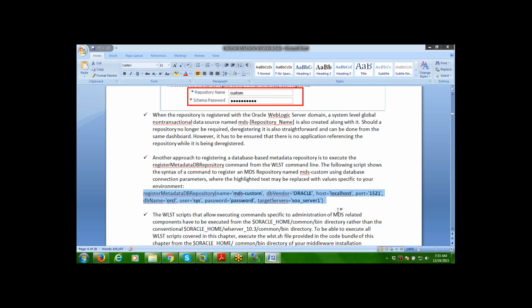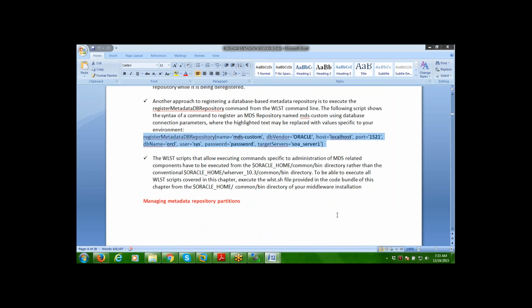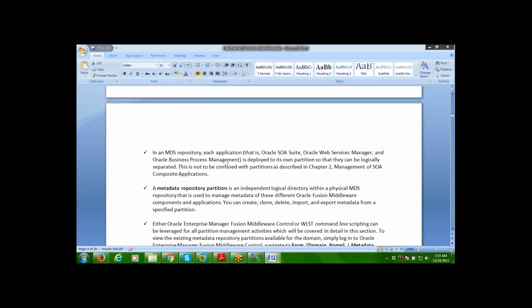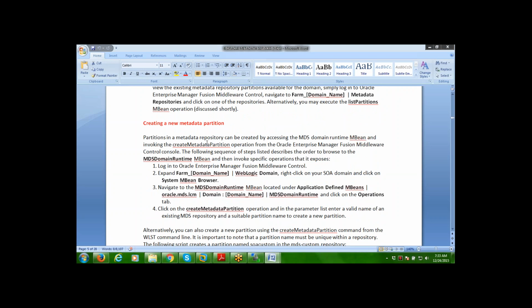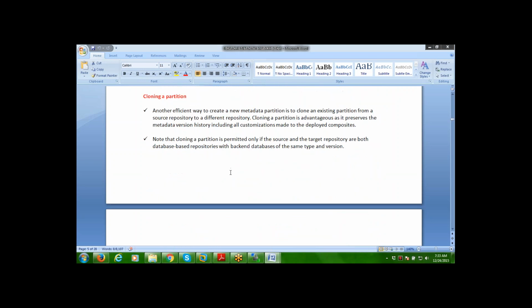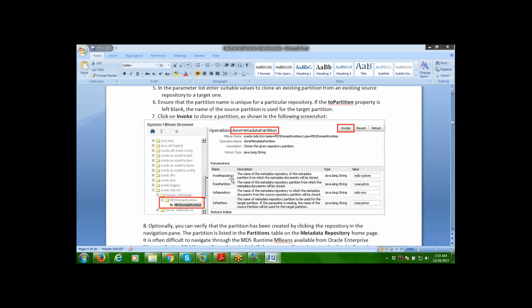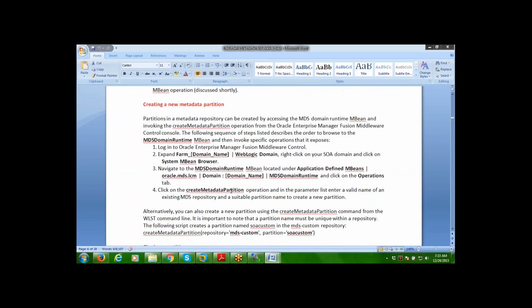See here, this is another way of registering the metadata service. How you can manage the metadata partitions, the repository partitions generally: create a new metadata partition, and cloning as well. What are the steps actually for creating the metadata partition?